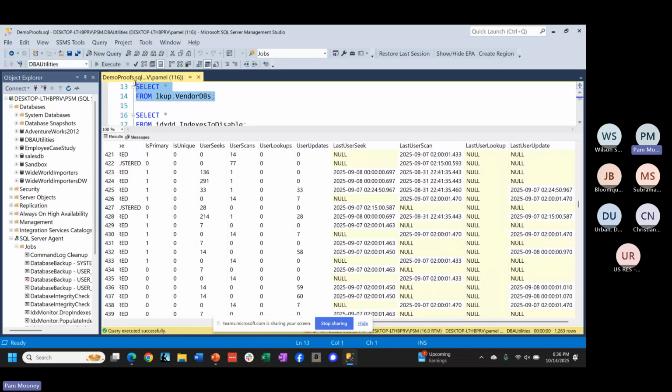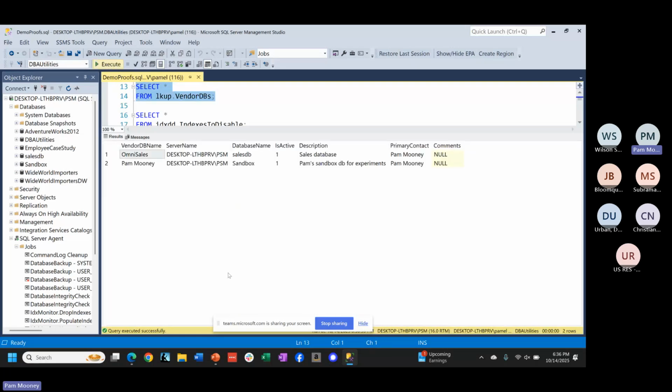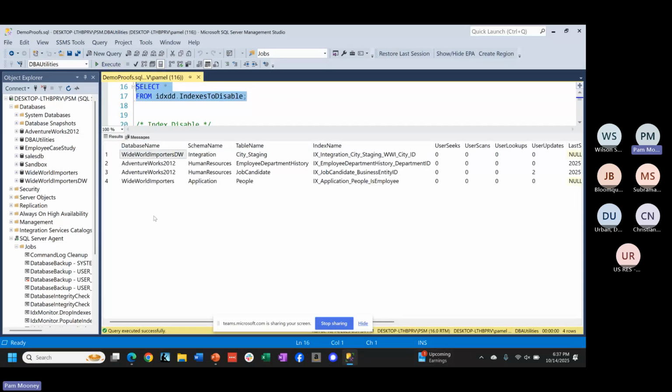The vendor DBs, I made 2 of these vendor databases. So Sandbox and Sales DB, this is my little pretend world. They're a sales database and my Sandbox, we should not see anything coming from those two that would be eligible for disabling. And then indexes to disable. Right now, we have a few candidates. These are our contenders to disable.